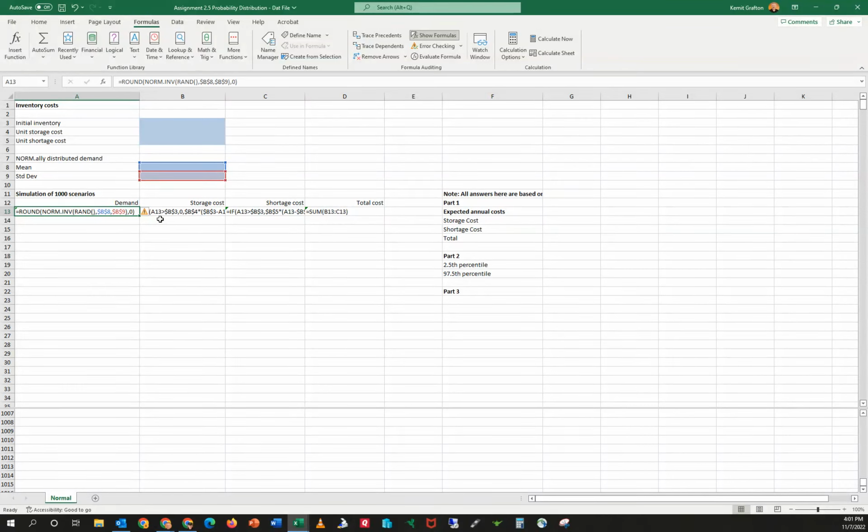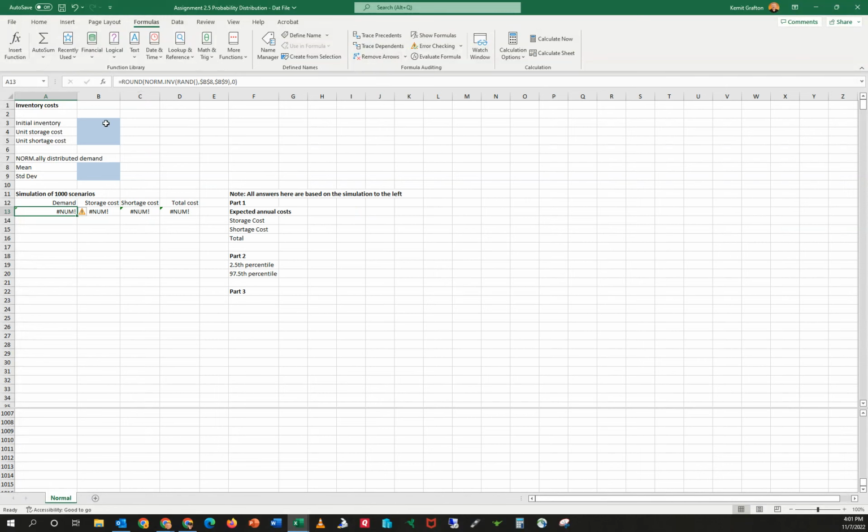So what we'll do to build this out is we'll go ahead and hide the formulas. Let's enter the information that they gave us from the assignment. So you've got initial inventory of 1,000 bicycles. You've got a storage cost of $50. You've got an additional unit shortage cost of $80. The mean for normally distributed demand is 1,000, and our standard deviation is 75. Okay, so now we have the first simulation done.